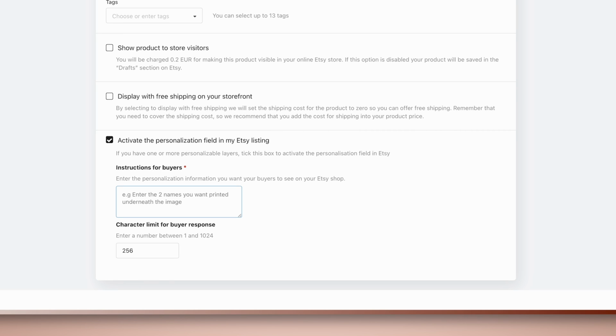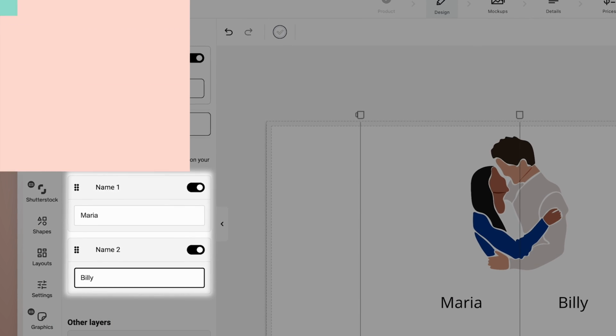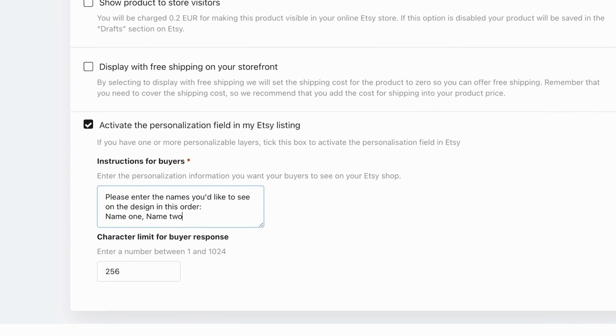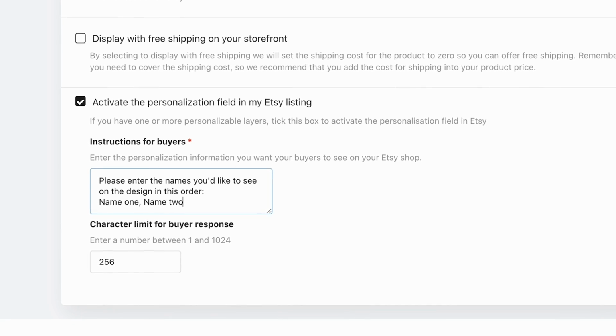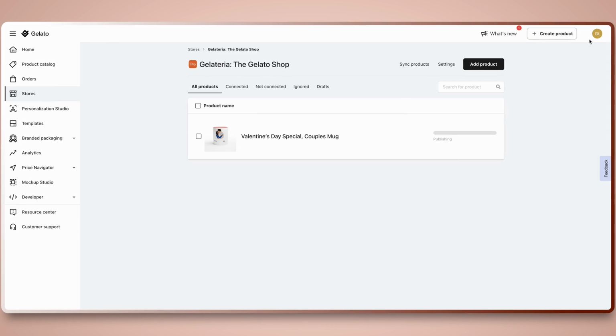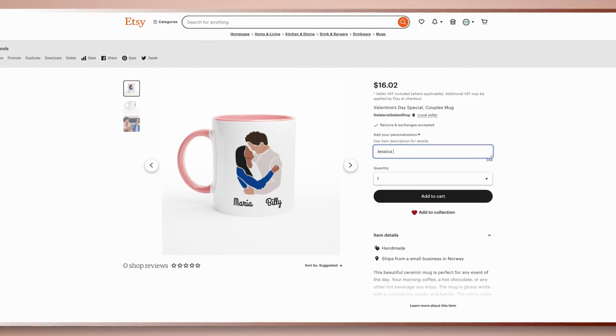Always be descriptive to ensure your customers understand what details need to be added. For example, if your design has name one and name two, you could write the instructions, "Please enter the names you'd like to see on the design in this order. Name one, name two." Once you're happy with your instructions, publish the changes. Here's how it'll look on your listing.